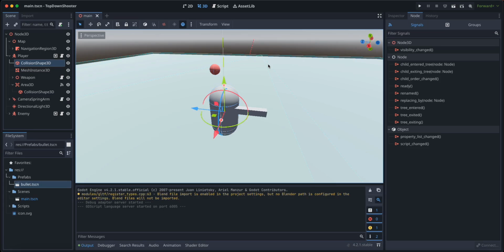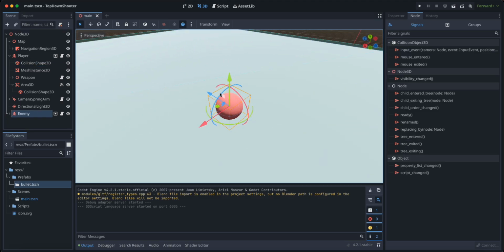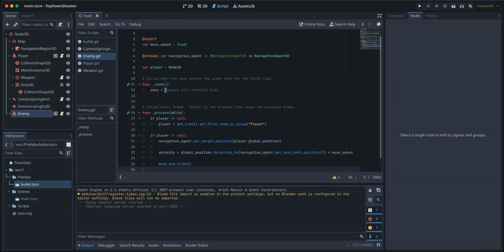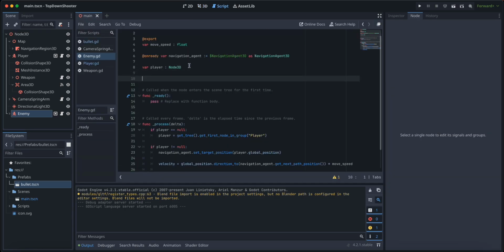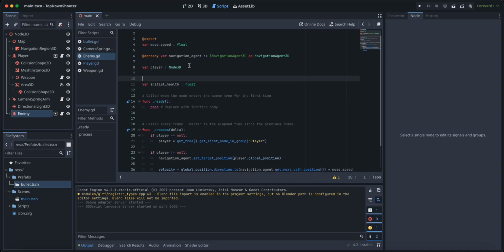Hello and welcome back. In this section of the tutorial, we're going to take care of the enemy's health. So let's go to our enemy. Let's select its script and give it a new variable called initial health of type float. We want to export it, so export.